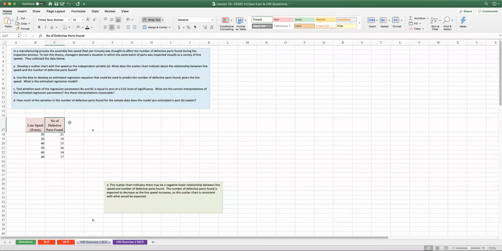Okay, so what we have here is 6 data points. So this 1 data point, 2, 3, 4, 5, 6 data points. And what it's picking up is the manufacturing line speed. So in other words, how fast is the line going, and the number of defective parts found. So this company believes that there's a relationship between these two, okay?